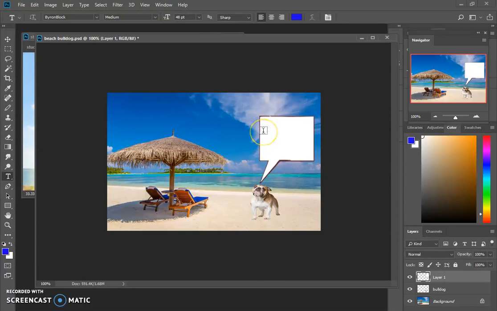So to begin with, do not worry about where the letters type. Just type what you want it to say. It does not matter what size they are or if they go outside of the box. Click one time to start your cursor. So my Bulldog might say, I love the beach.